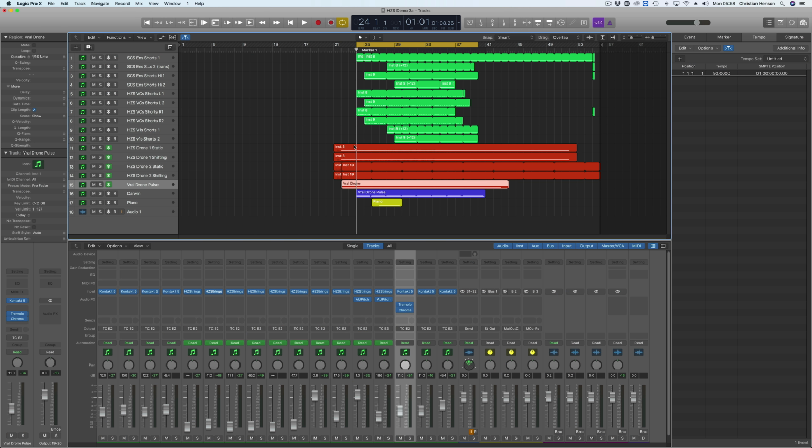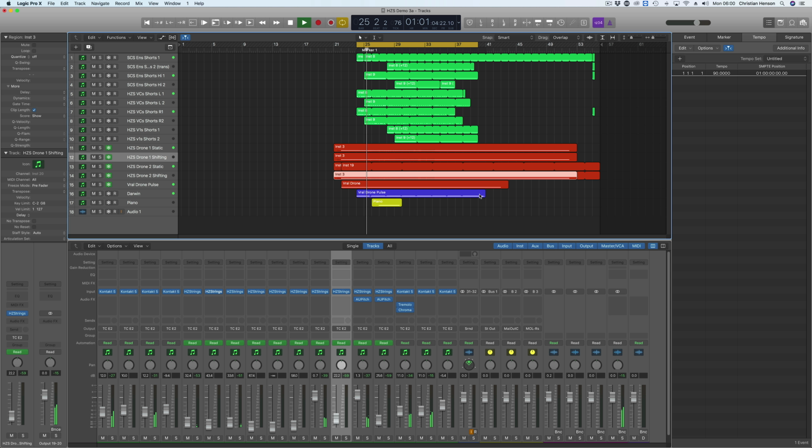So let's just run it from this loop point, and you can see that I can check the integrity of the loop. That's a satisfying loop.